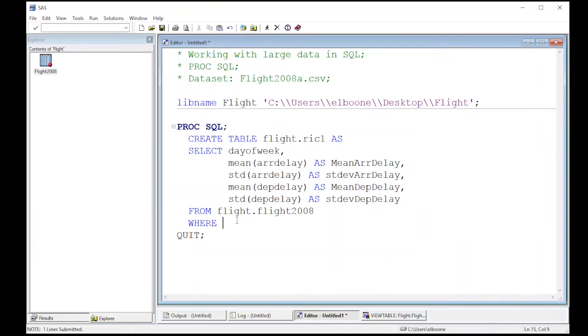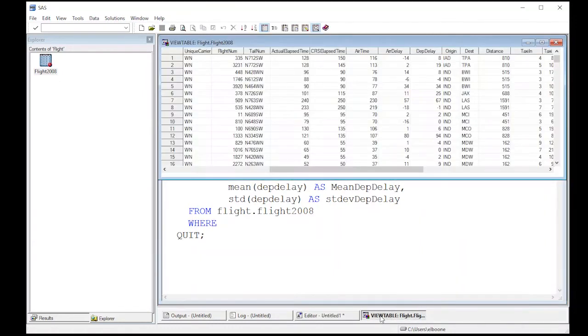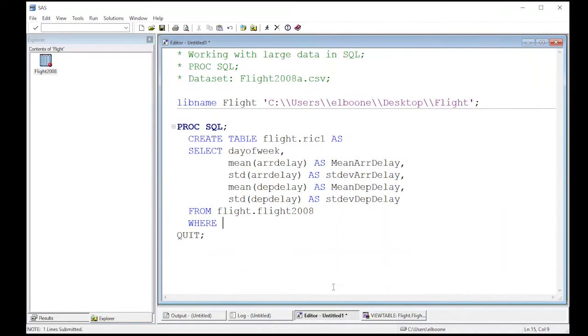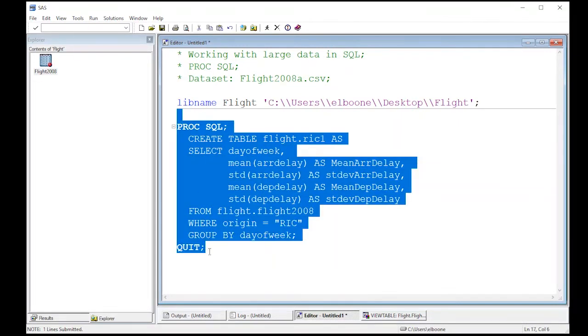So where, and now I have to come back here and look again, make sure I get this right, origin equals RIC. And I'm going to have to put this in capitals or in quotes. And then I'm going to do group by day of week, because that's the only thing that I'm not aggregating on. And this should create a table for me that has all of this information. And if it doesn't, we will look in the console or the log and see what exactly happened.